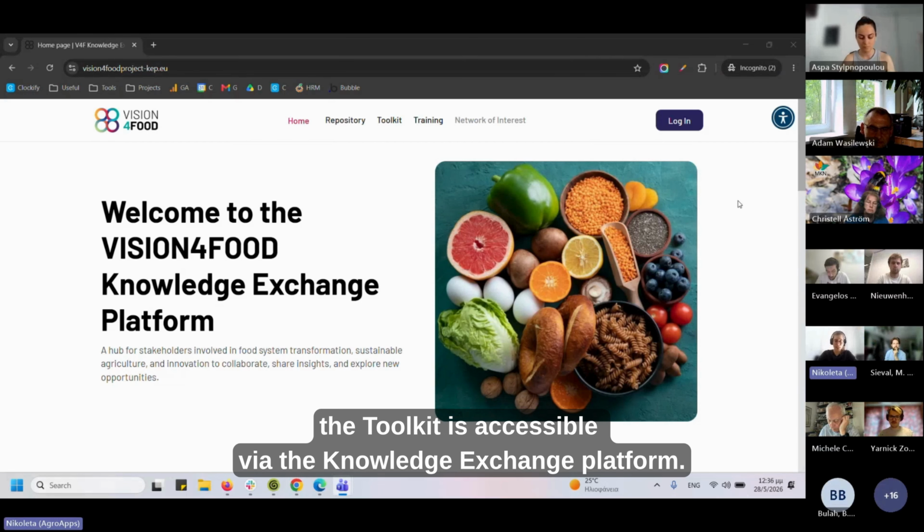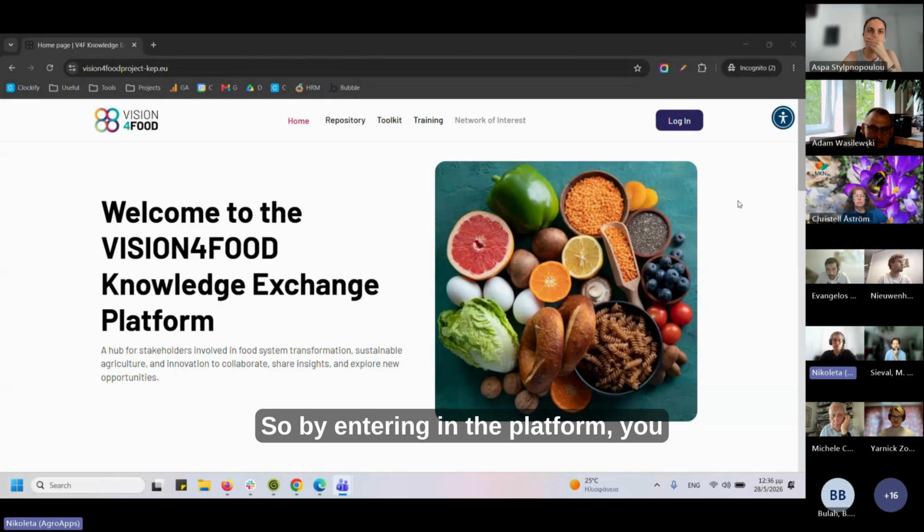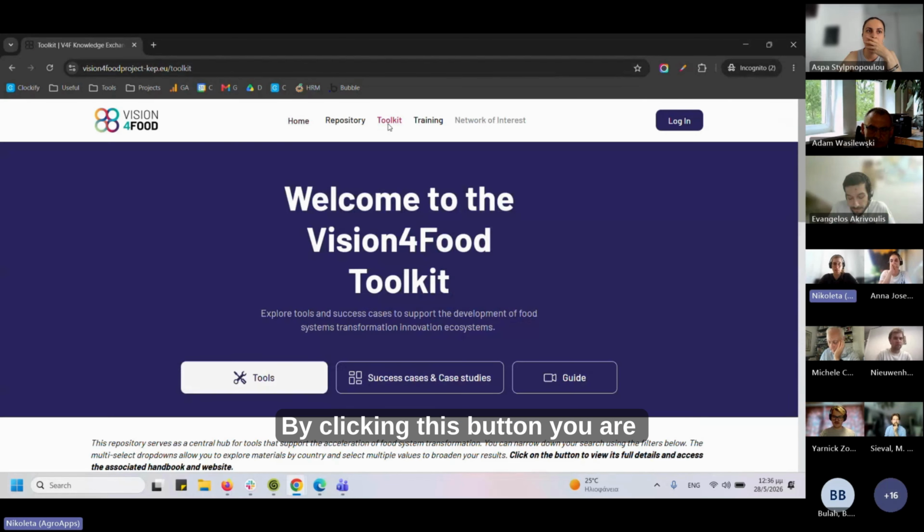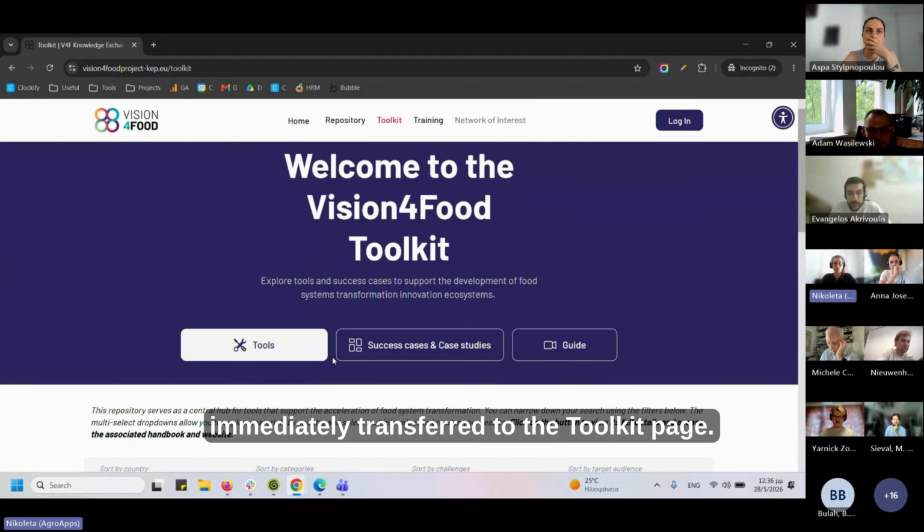As you know, the toolkit is accessible via a knowledge exchange platform. So by entering the platform, you can see the toolkit button in the menu. By clicking this button, you immediately transfer to the toolkit page.